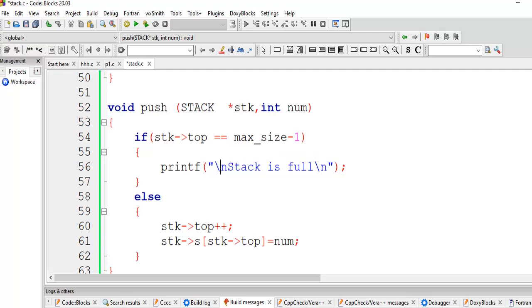Then if stack of top is equal to max minus 1, the stack is full, so I just display this message and come out. Otherwise I should insert the element. So where do you insert the element? We have discussed this already.